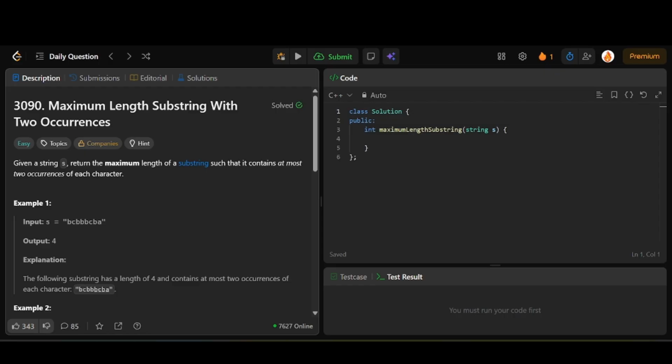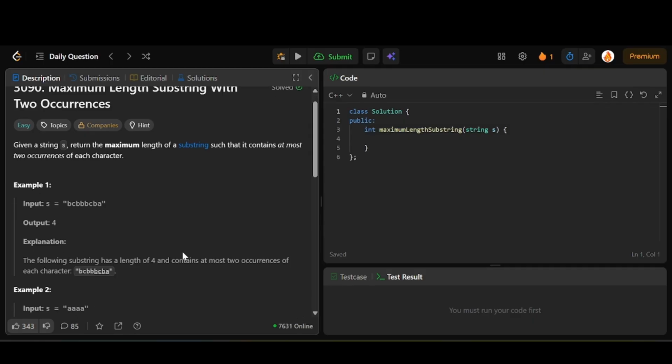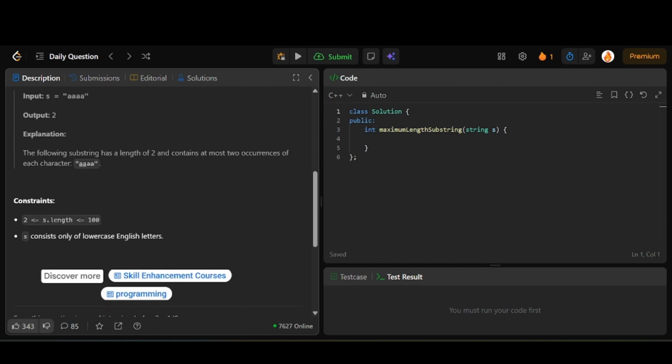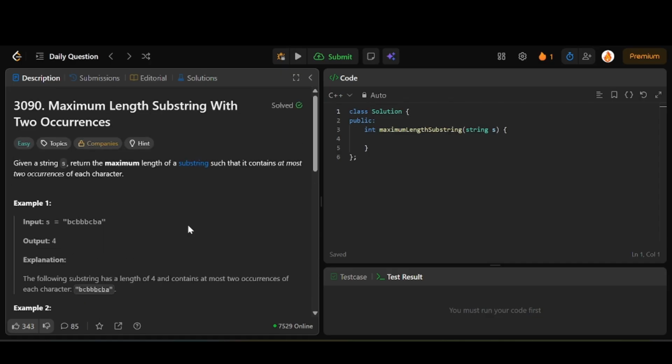Okay, so let's see today's POTD. Given a string s, return the maximum length of a substring such that it contains at most two occurrences of each character. What does this mean? The question gives a string whose size is greater than or equal to 2 and less than or equal to 100, and the string contains all lowercase English letters. What is the goal in our question? We need to return the maximum length of a substring.